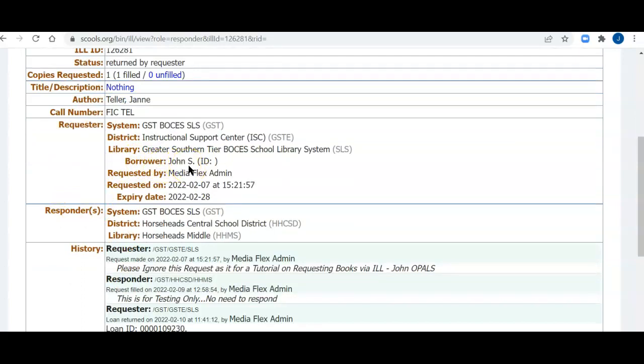In New York State, it is against the Privacy of Information Act to put a user's name and their ID in the same electronic transmission. In other words, a student at the GST Instructional Support Library, or a faculty member, administrator, you can put their name in so that when the book comes to you from the lending library, you know who to give it to. But you cannot have their ID at the same time in the same electronic transmission. You can have one or the other. So in this case, you'll see the name John S., but no ID.